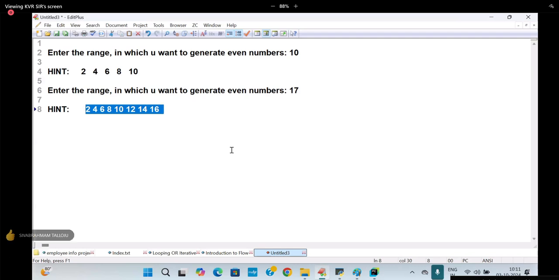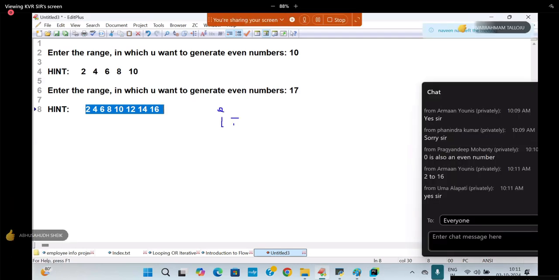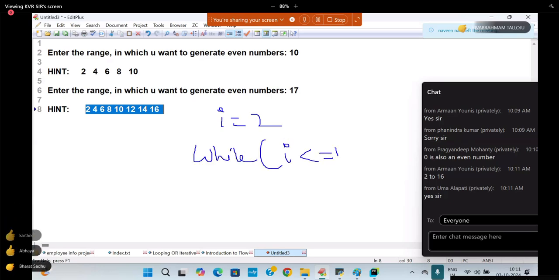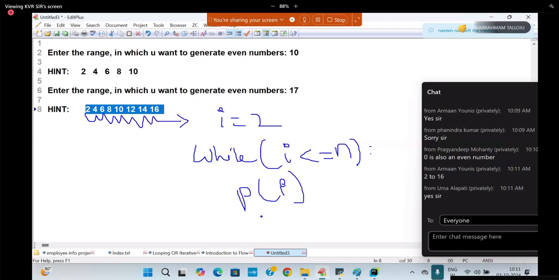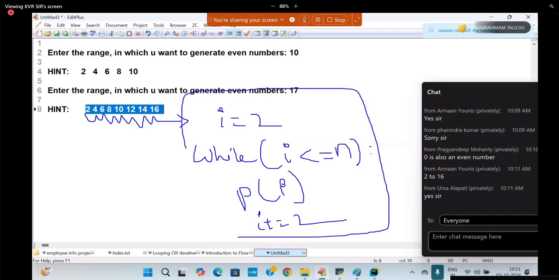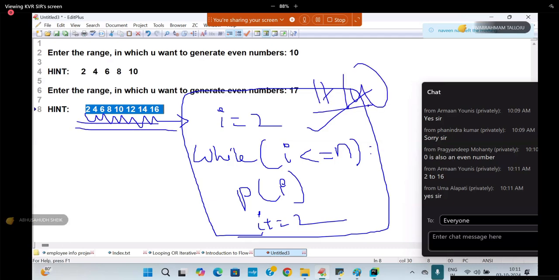So this I will start here. I will write i is equal to 2, myself only giving the logic. While i less than or equal to n, I'll say print of i, and see the incrementation, which is going to be i plus equal to 2. This is the logic for even numbers. I hope you understood this, and homework, do it. Next, one more.